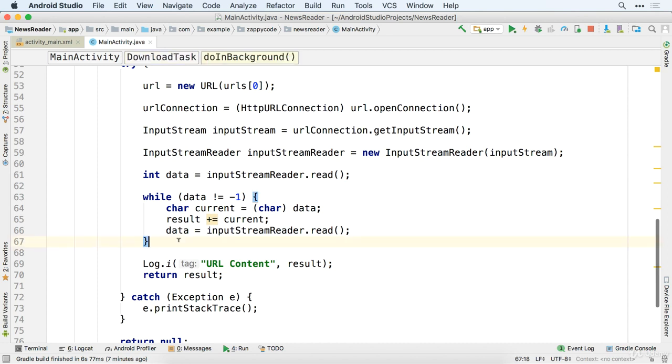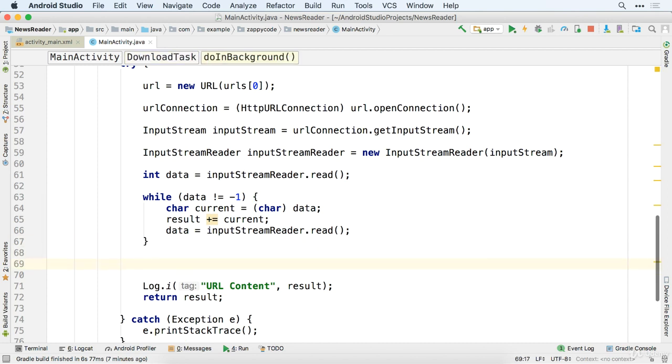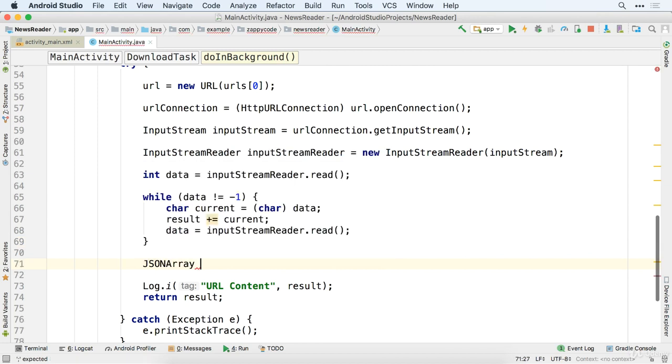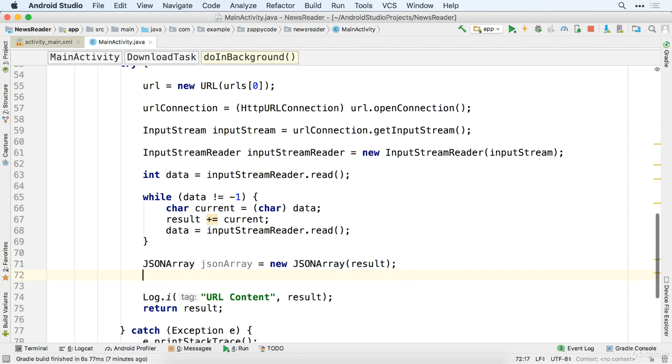And so let's go ahead after this while statement. We are going to create a JSON array, and let's just go ahead and call this maybe just lowercase jsonArray. Say this is a new JSON array, and we're going to pass in our result string. So the idea here is we're going to take this string that is an actual array of things, but turn it into a JSON array so that we can loop through stuff.